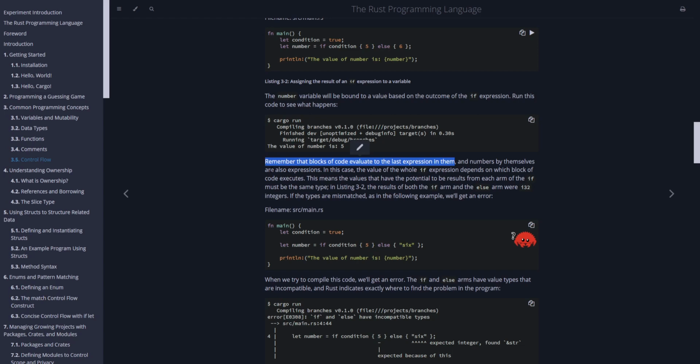Remember that blocks of code evaluate to the last expression in them. And numbers by themselves are also expressions. In this case, the value of the whole if expression depends on which block of code executes.